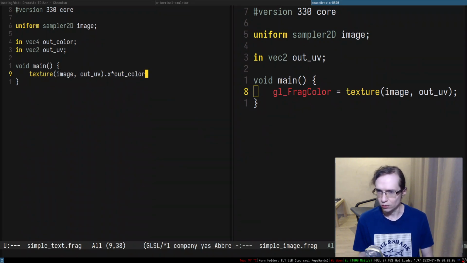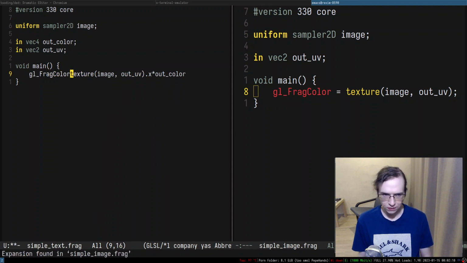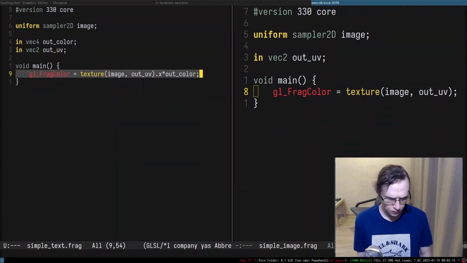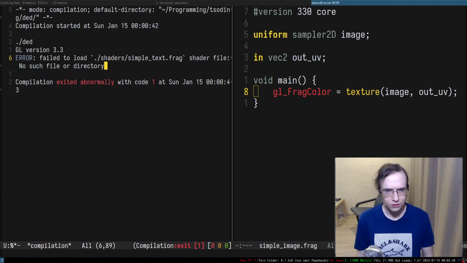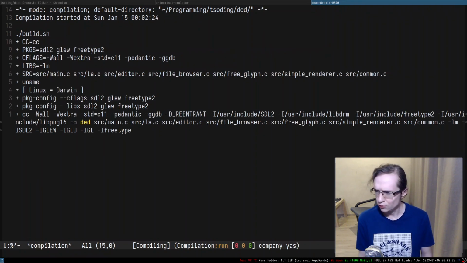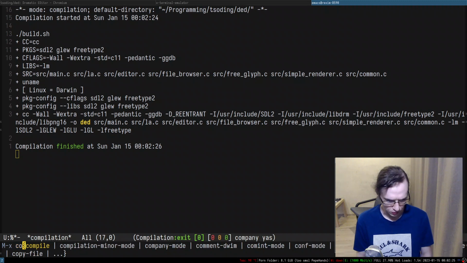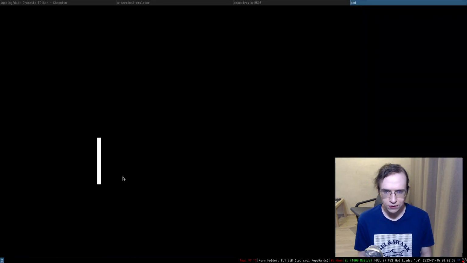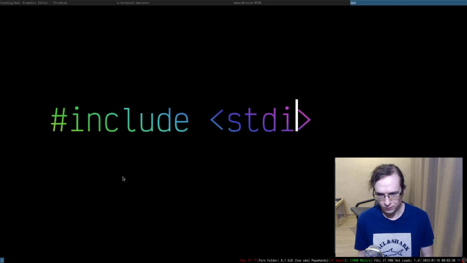We're multiplying this by a color, and then we just assign to the fragment color in here. There we go. Okay, that's cool. That is very, very cool. So let's try to recompile this entire thing, even though I don't think it requires a compilation, right? Because it's a shader, it's a runtime thing, and everything seems to be working fine.